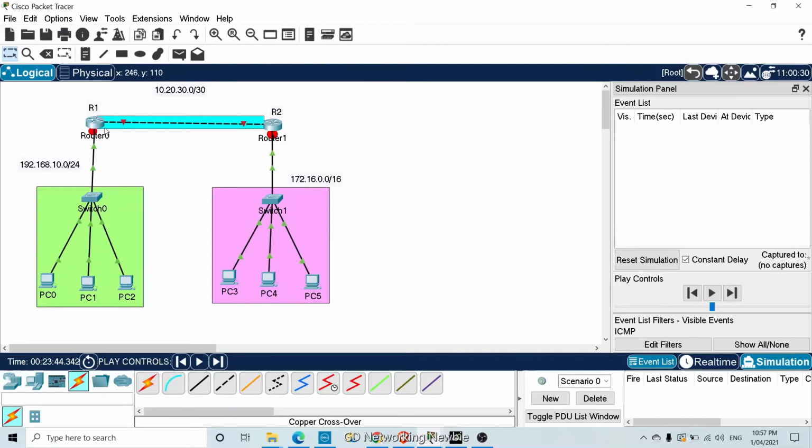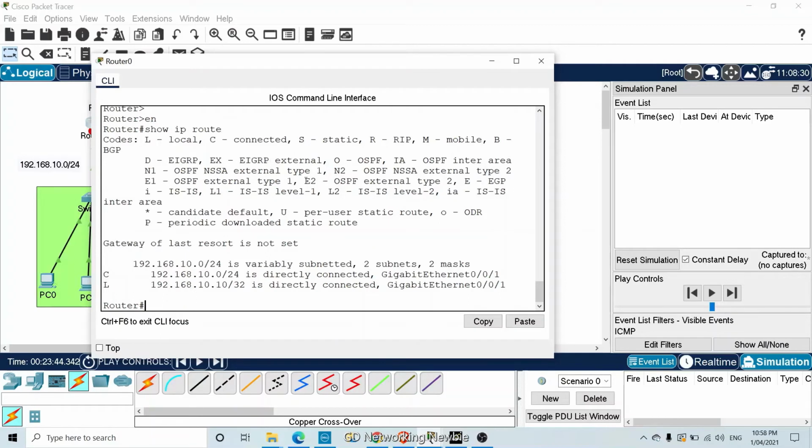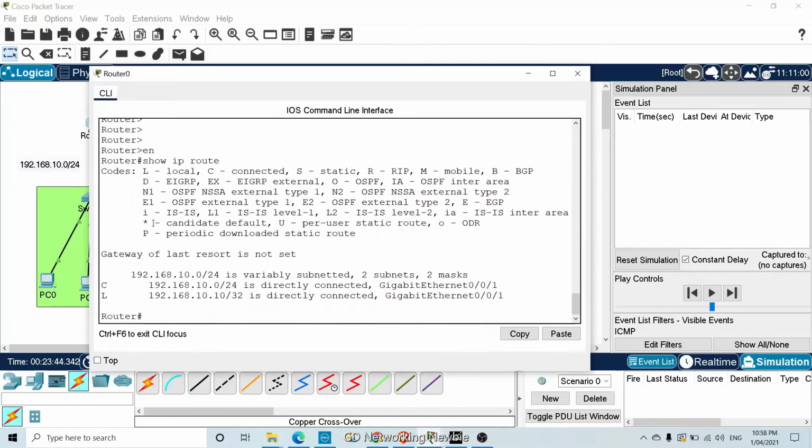And for that I'm just using a simple command. But before that, we can see if we have some routing table entries there. We are in privilege mode, and in privilege mode we can use the show ip route command to see what routes are available in the routing table of this router. In this router we have 192.168.10.0. We have the information about only this network, which is directly connected.